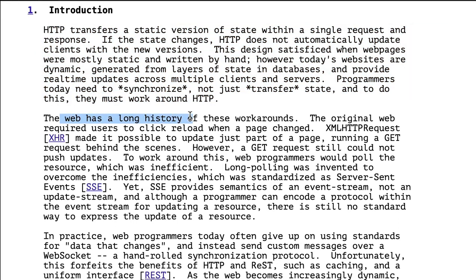The web has a long history of these workarounds. The original web required users to click reload when a page changed. XMLHttpRequest, XHR, made it possible to update just part of a page, running a GET request behind the scenes. However, a GET request still could not push updates. To work around this, web programmers would poll the resource, which was inefficient.